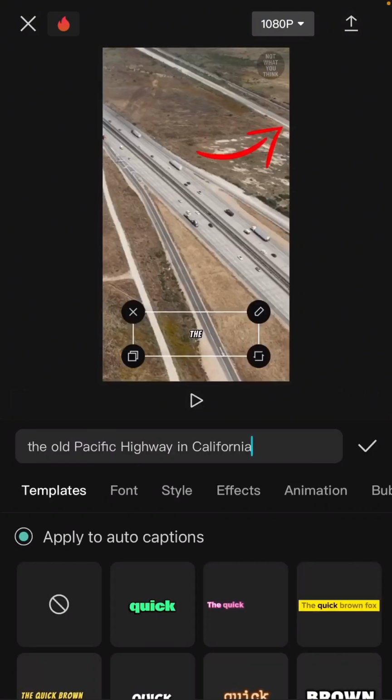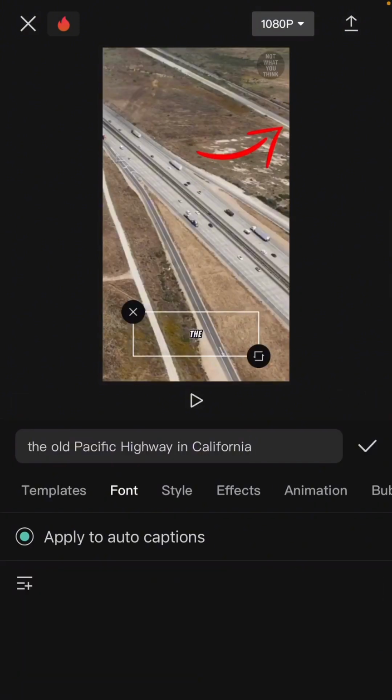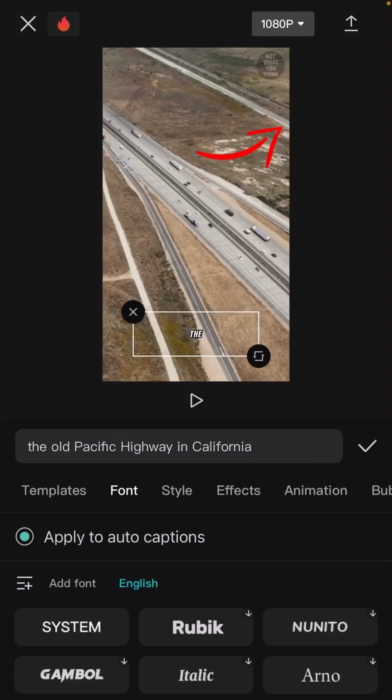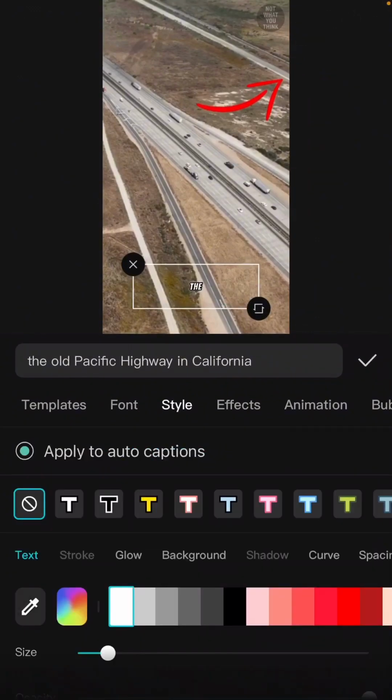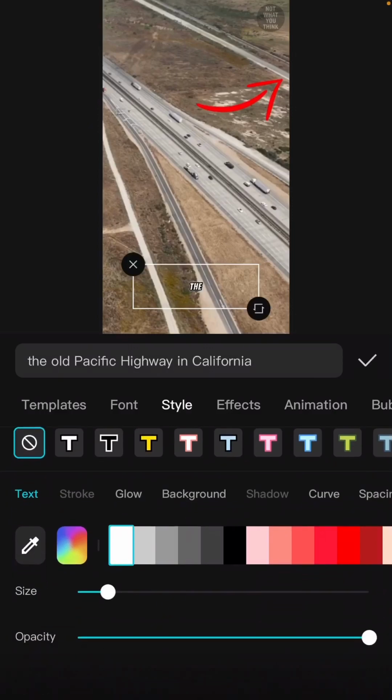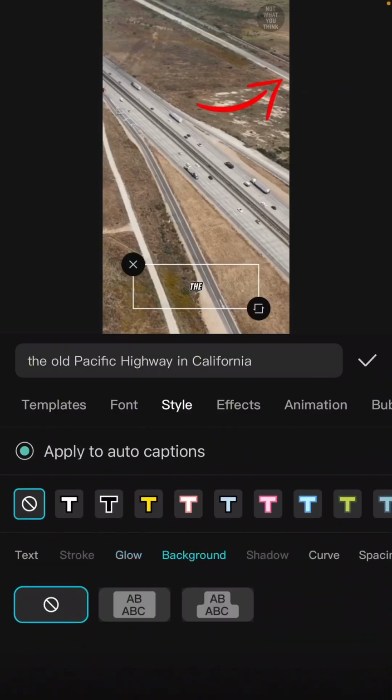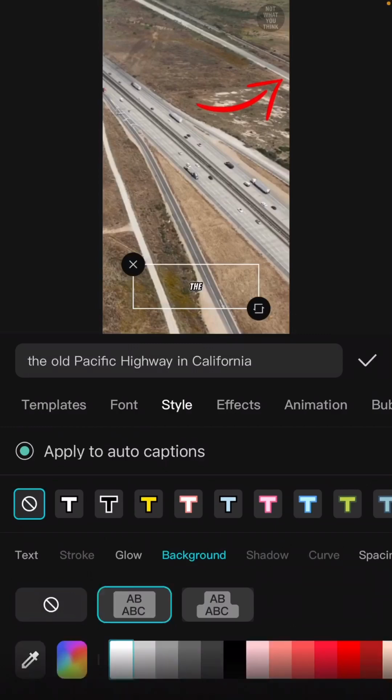Select any style you want. Font, you can select fonts here. You can select the fonts here. You can select styles here. The background, you can select the background here. For instance, now let me use this background. You can see, you can select background color.